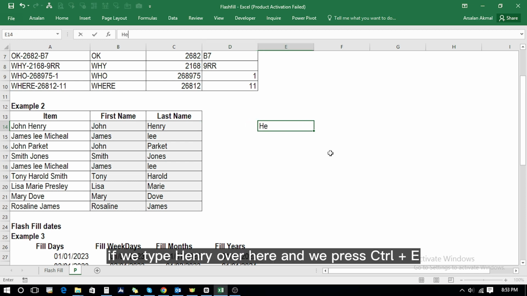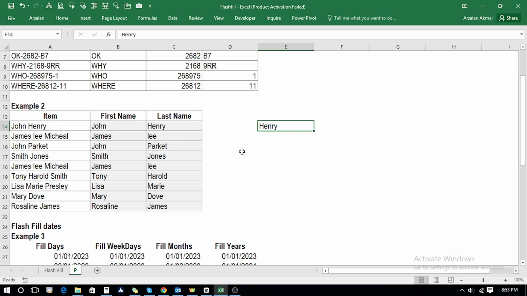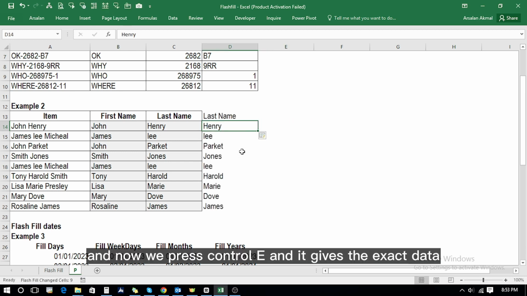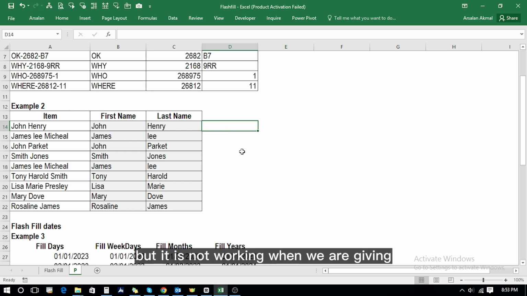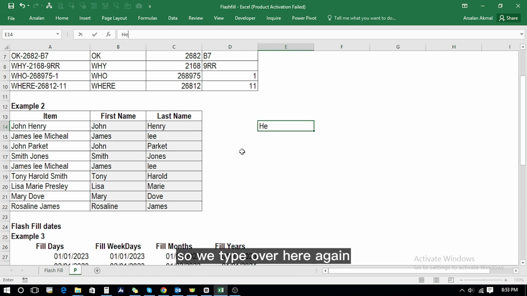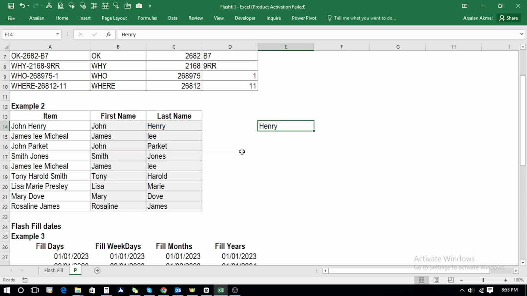For instance, if we type Henry over here and we press Ctrl E, it is not going to pick up the format. It gives us, we looked at all the data next to your selection and didn't see a pattern for filling in values for you. For instance, if we give it over here and now we press Ctrl E and it gives the exact data, but it is not working when we are giving the data in column E and we are having a gap over here. So we type over here again and we press Ctrl E and it is not giving us anything.